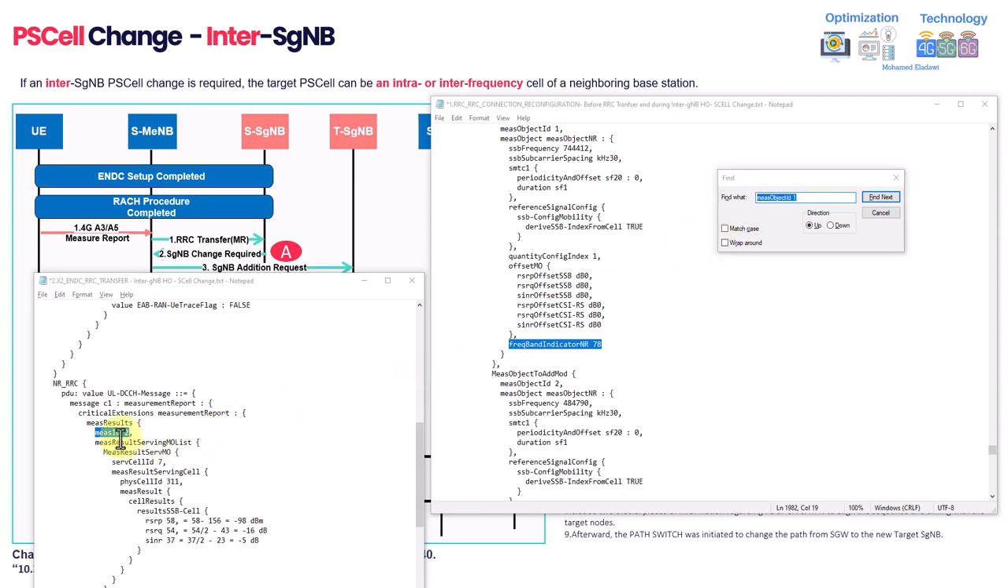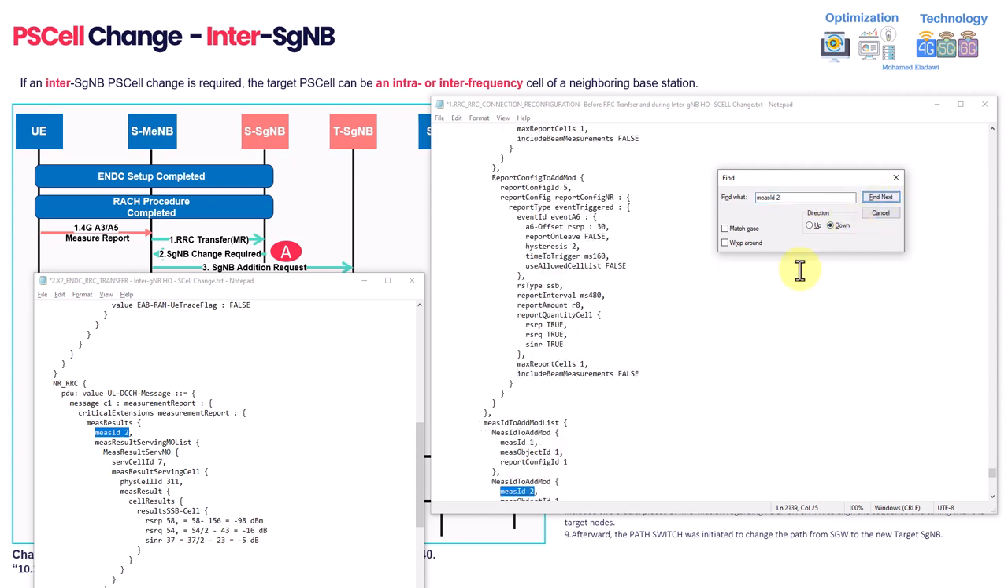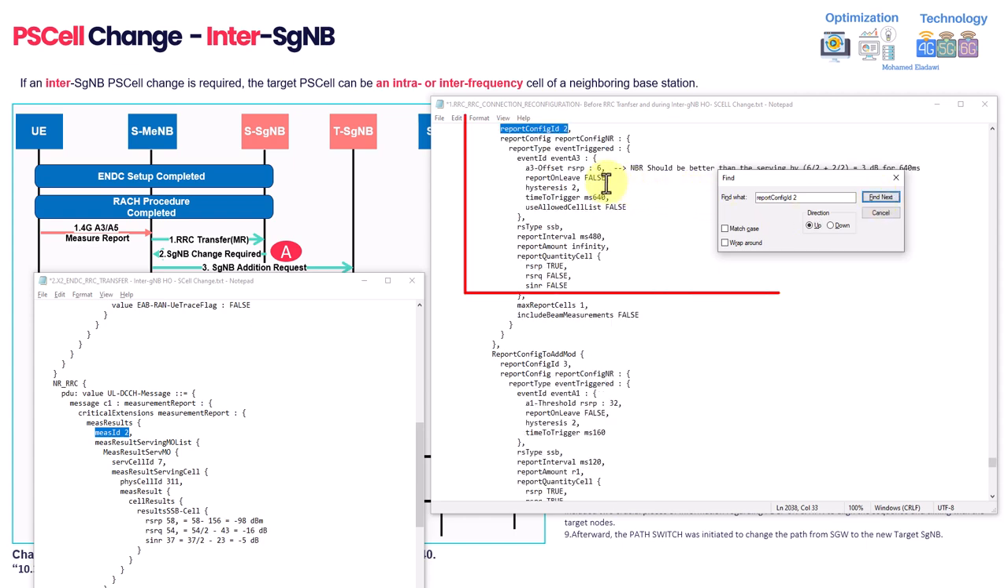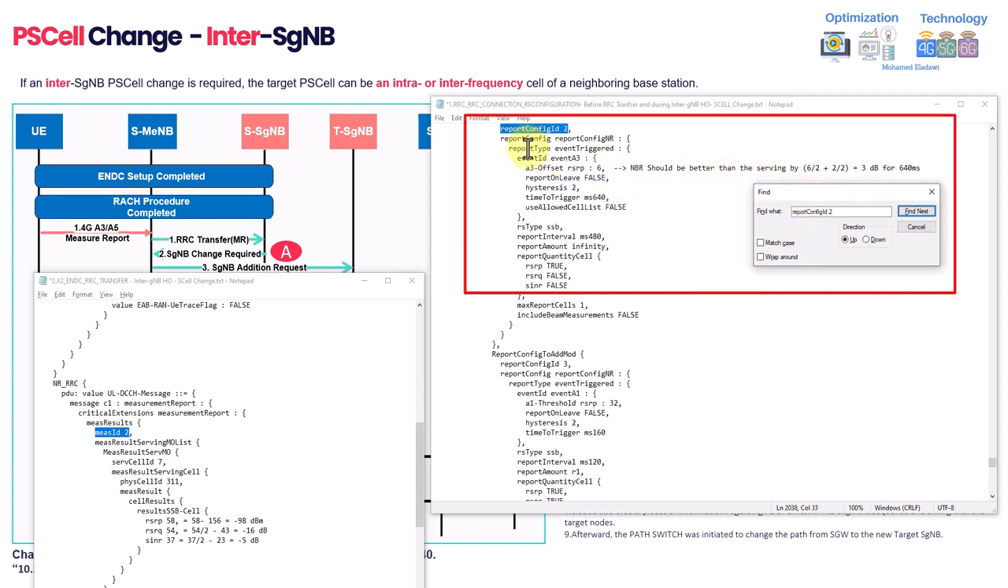I would like to take you again to the same one and look into the last one, which will confirm directly which actual event this relates to. So we have this report config 2 now. If you look into that, just search for it, go up. You'll find, okay, that's good. As you can see, report config ID 2 is a report related to event A3 measurement.